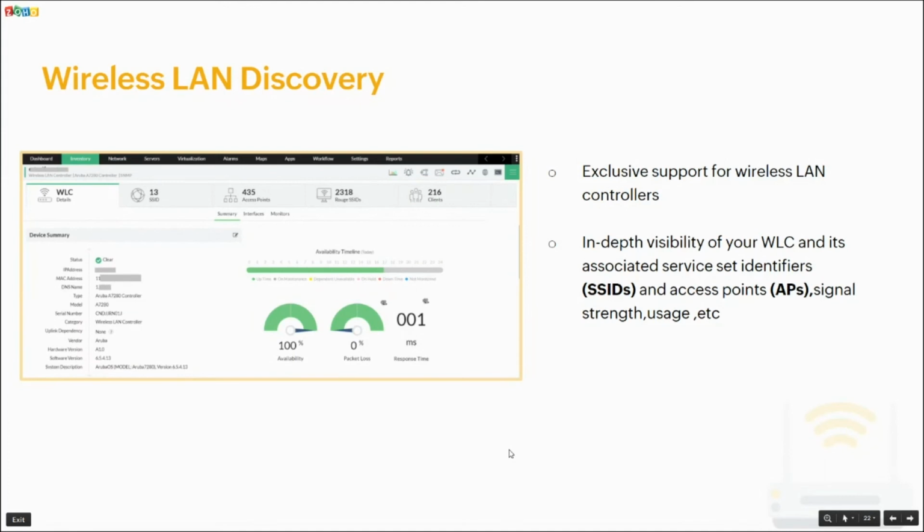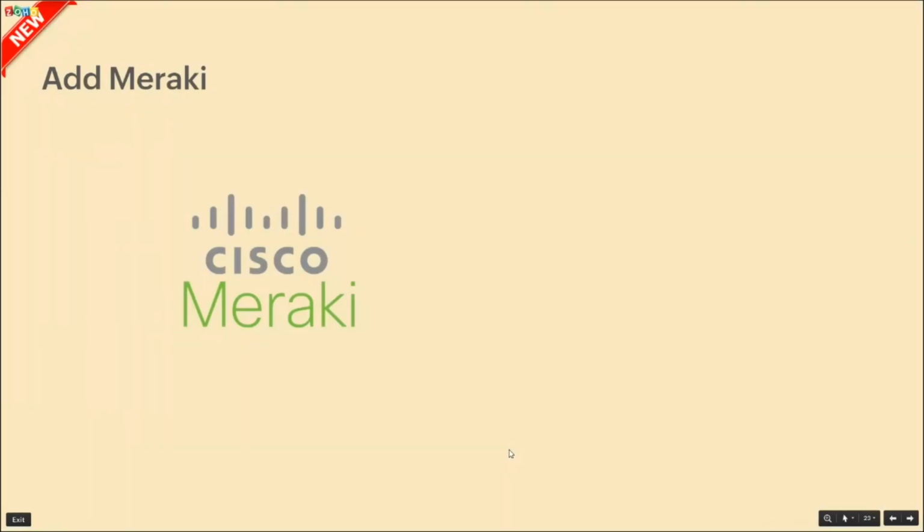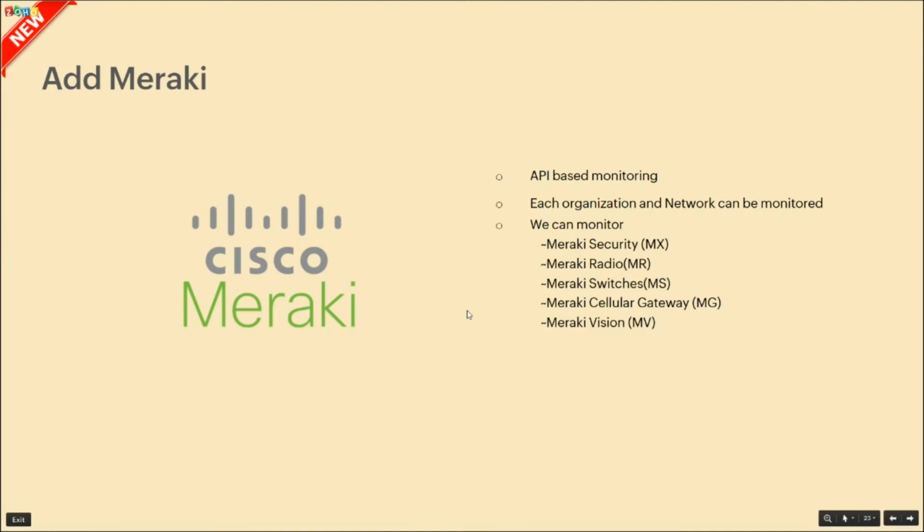The next topic which we are going to see is about Cisco Meraki discovery and the options available in OpManager. This is a brand new supported option which we have released in OpManager, where the Cisco Meraki controllers can be added based on APIs and can be monitored as well. Each organization and network can be monitored and discovered in a much easier and faster manner. Here, you can monitor your Meraki security devices, radio devices, switches, Meraki cellular gateways, or even Meraki vision devices as well. And you can get to know about your rogue SSIDs, clients, and APs and their usage in a much detailed fashion.